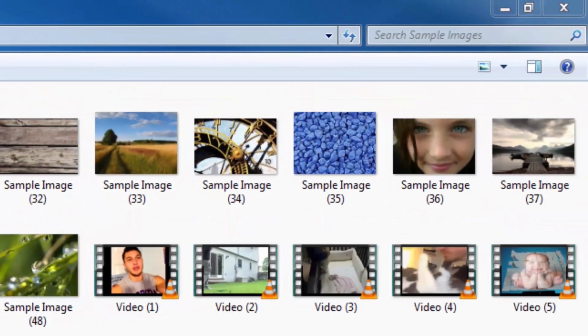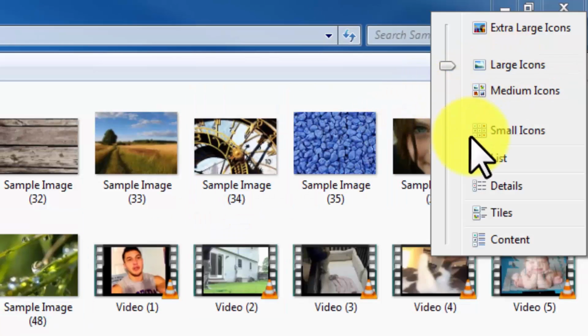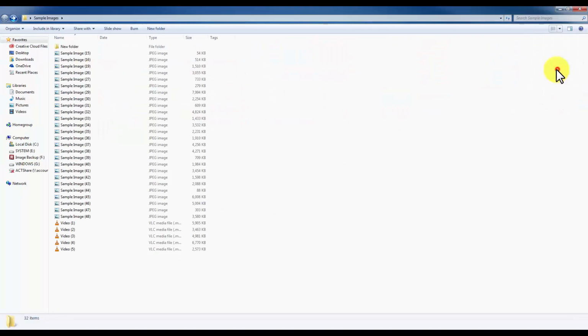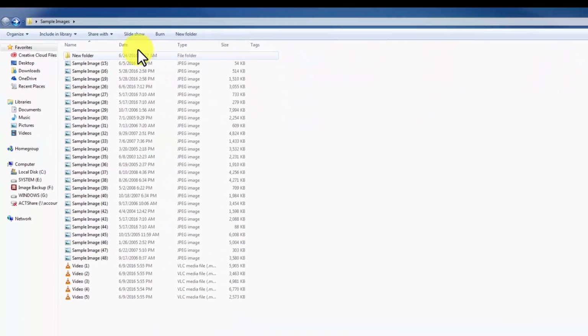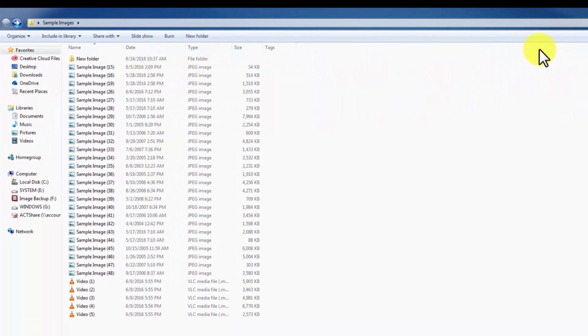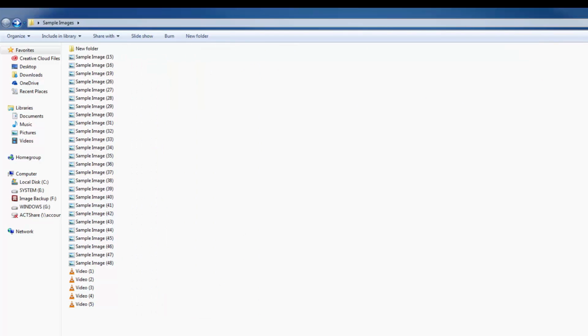So let's use this little drop down right here to change these files into either a list or a details view. Let's choose details just for fun. Details is going to give us the date, the type, and the size, whereas list would just give us the image names. Let's stick with the list in this case.